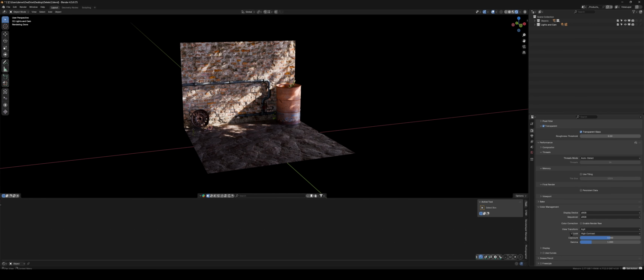So moving on to viewport transformation, you will find AgX, standard, filmic, raw, etc. In my experience, AgX does a really good job, and you will find the contrast settings here if you turn on AgX.